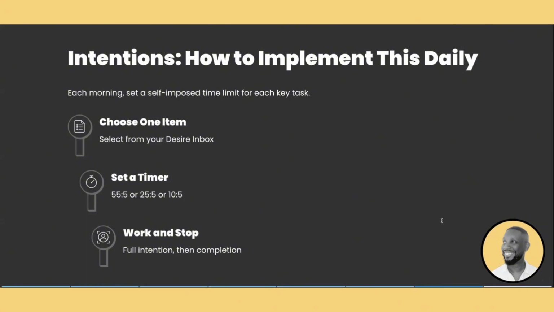And then, of course, you've got work and stop. So full intention, then completion, which is where you do the FBI journal at the end. That 5 minutes is just to reflect on how that went. Did it go very well? Awesome. What was the friction? What were the blessings that you learned from that? And the intention to move forward, moving the needle forward, progress. Right.